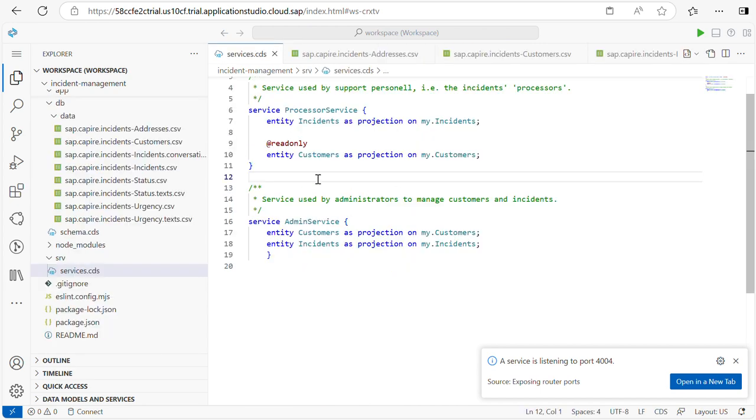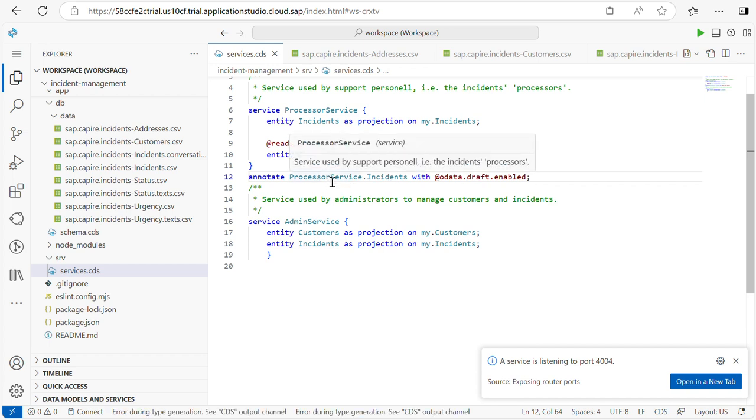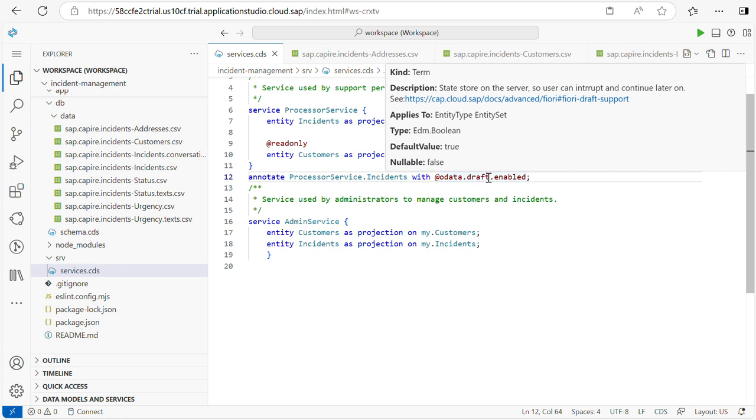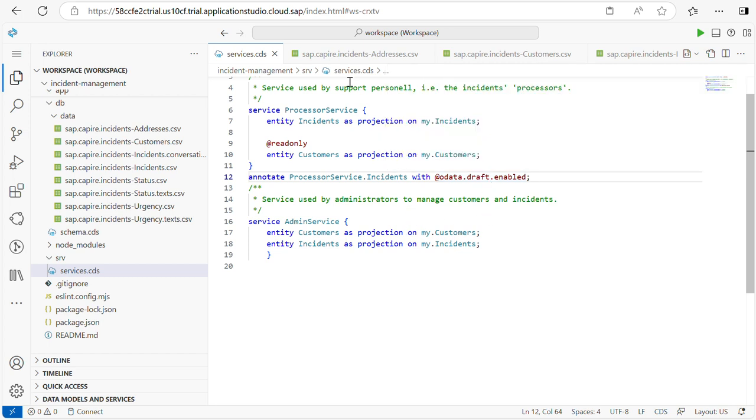The next step I'm going to do is enable the OData draft enablement. For that, go to your service file. Here we need to add this. To enable the draft for an entity, we need to use this. This is the service entity and I'm going to add this draft enablement mode, so the user can interrupt and continue later on for further use in your Fiori apps.